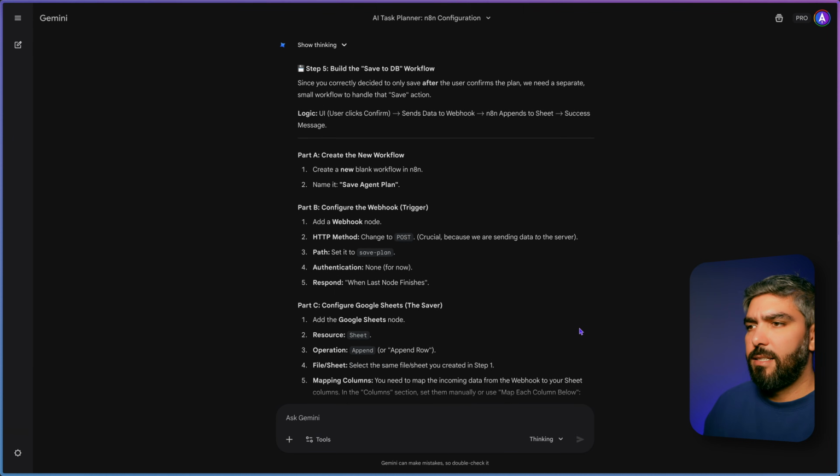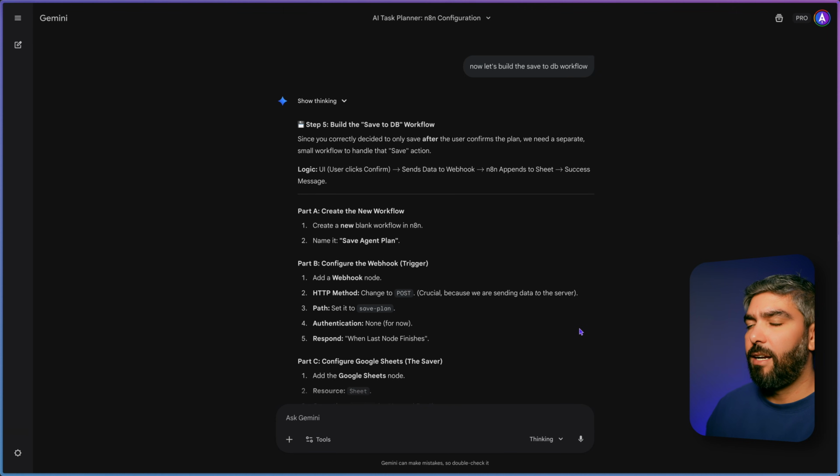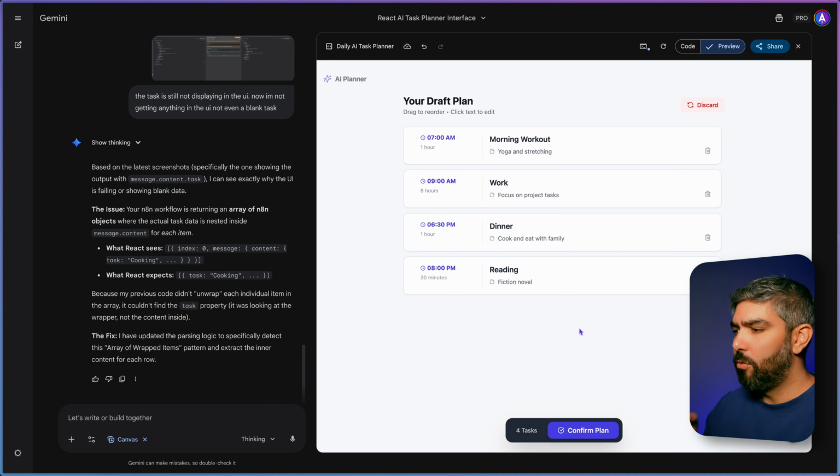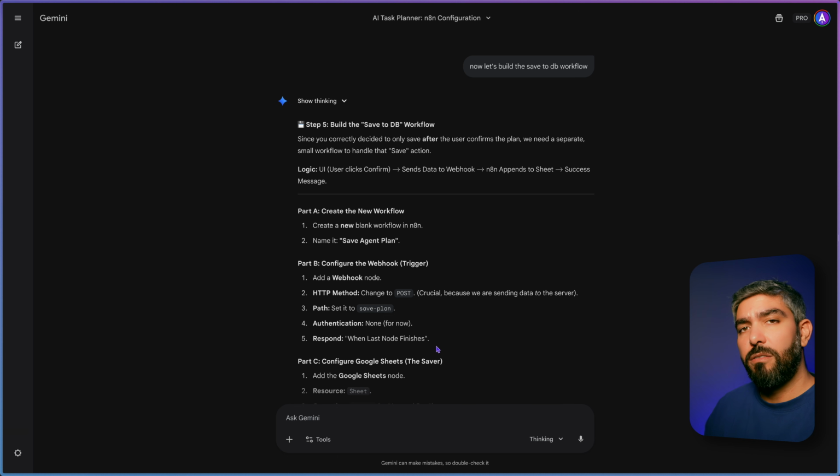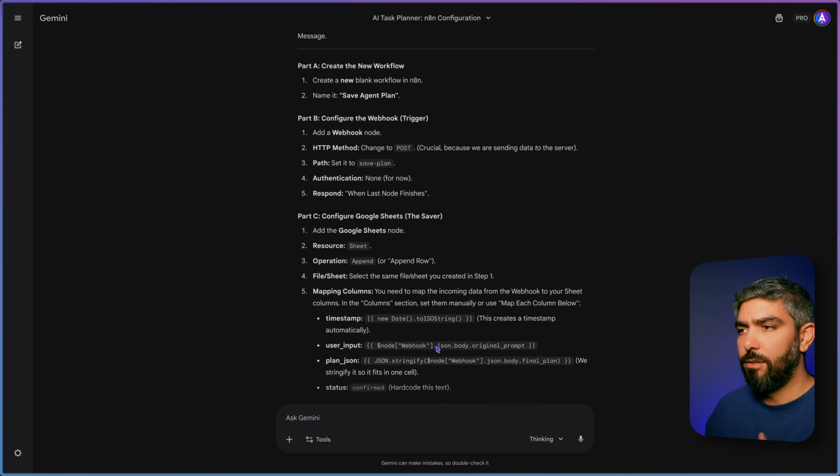Now that everything is working, I can go back and ask for the next step in order to save everything to the database. And here are the steps to follow. What I'm looking for now is a workflow that will work when I click on this confirm plan button in the UI. This will tell it to save it to the database. Right now, nothing happens when I click it. So here we're going to create a new workflow to be able to save everything to the database.